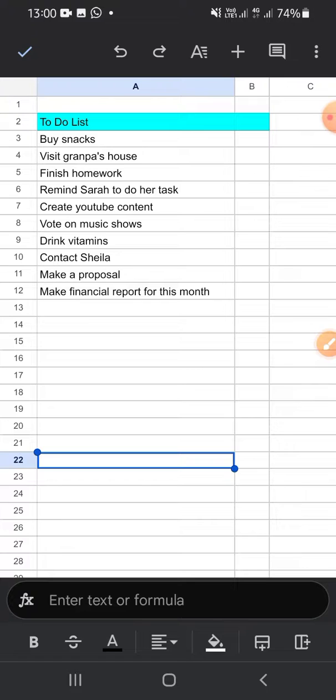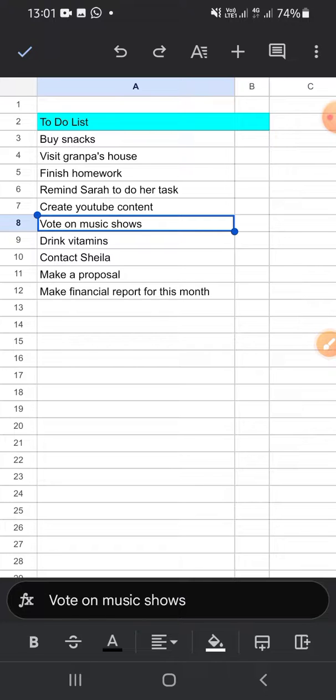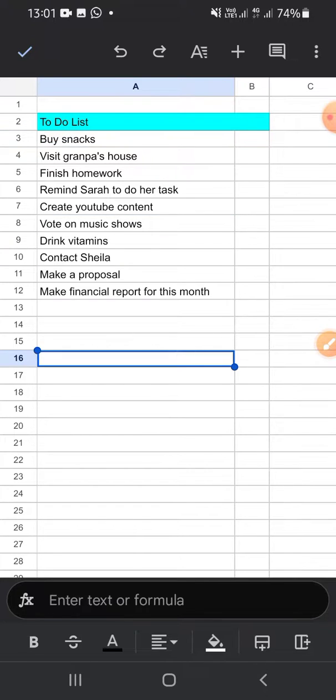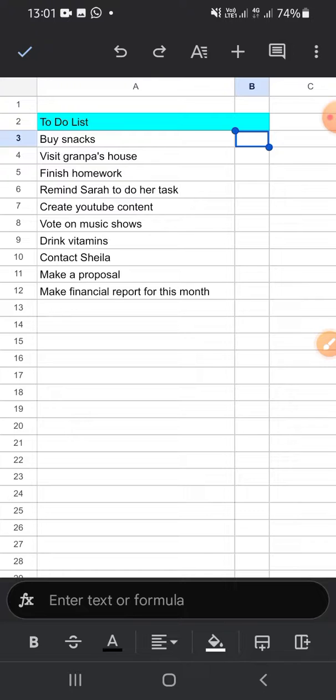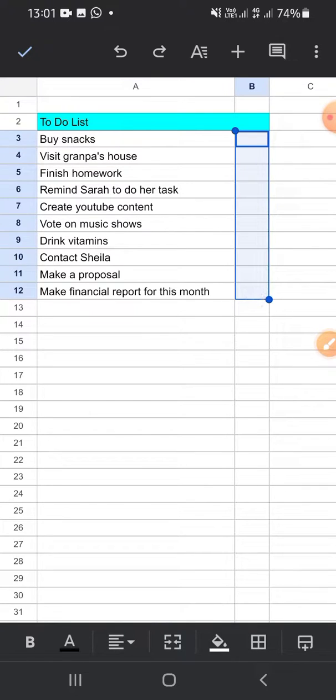In today's tutorial, we are going to learn how to make a simple to-do list in Google Sheets. Alright, the first thing you should do is prepare your own to-do list like this. And here I have created my to-do list. What we're going to do next is select the B column like this.